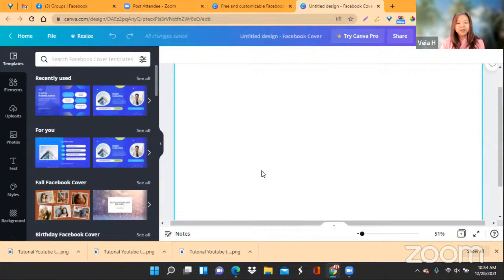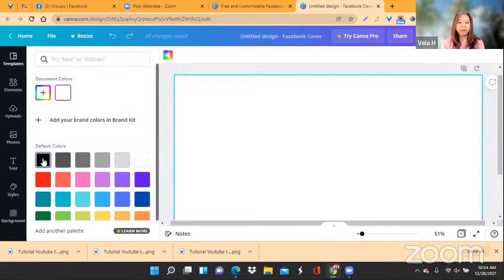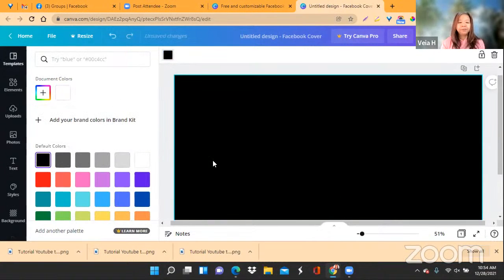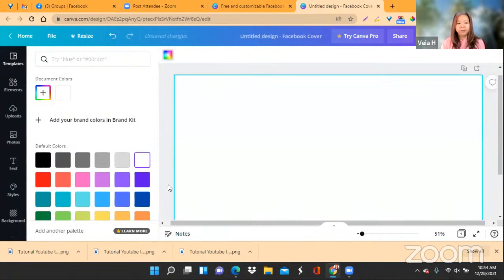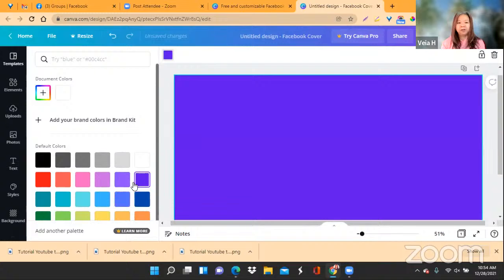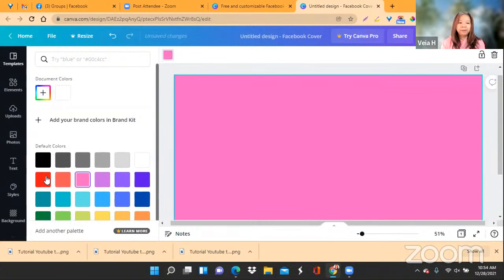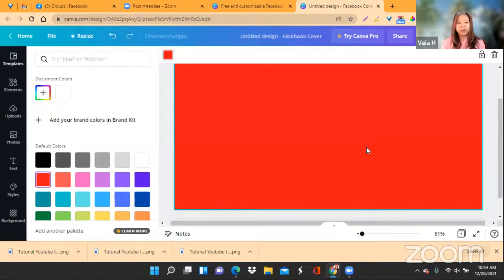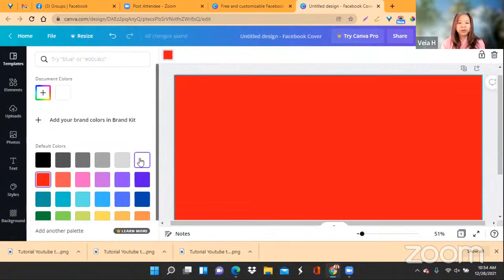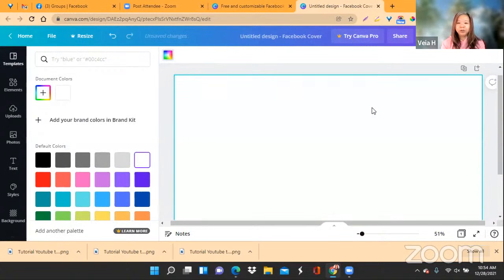First thing you do is decide whether you want a background that's a plain color. With this, you get the option to choose the color. If you click on this, it gives you the option. What color do you want? You want black, then it turns all black. If you want white, then it will go back to white. If you want purple, pink, red, you choose what color you want. For this tutorial, I'm just going to leave it as white, but I'm going to add another layer of color.